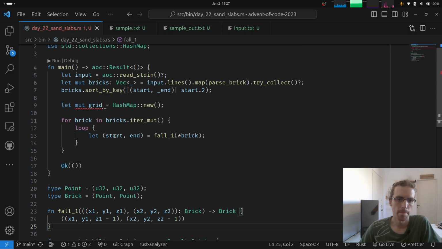So now these are the new coordinates of this brick. And we want to test if they are valid. And if they are valid, then we update the brick. No, what do we want to do? If it doesn't collide with anything and it's not touching the ground yet, we should keep going. We can update the grid, the brick, sorry, and then keep going.